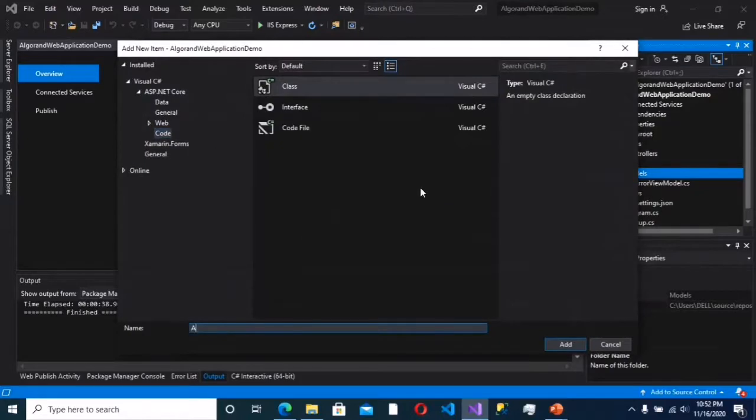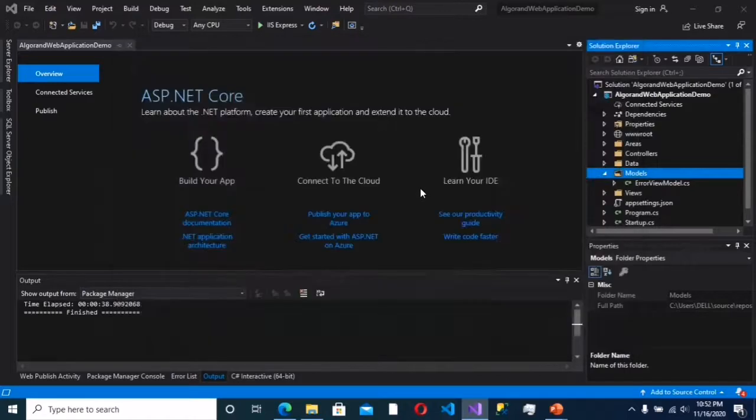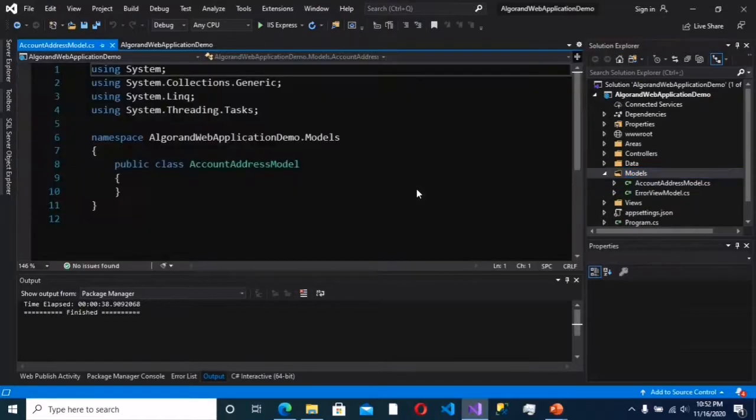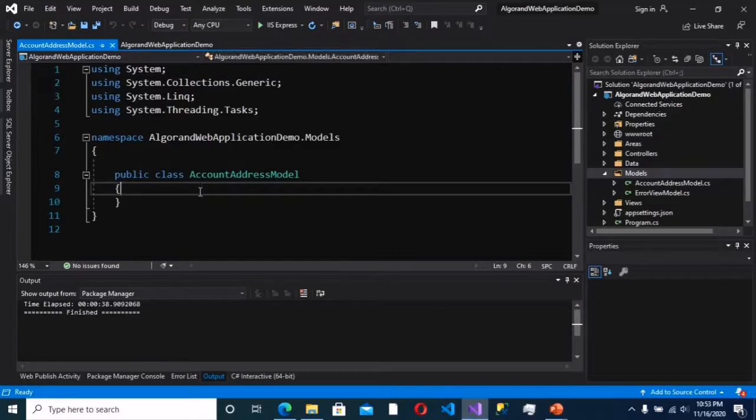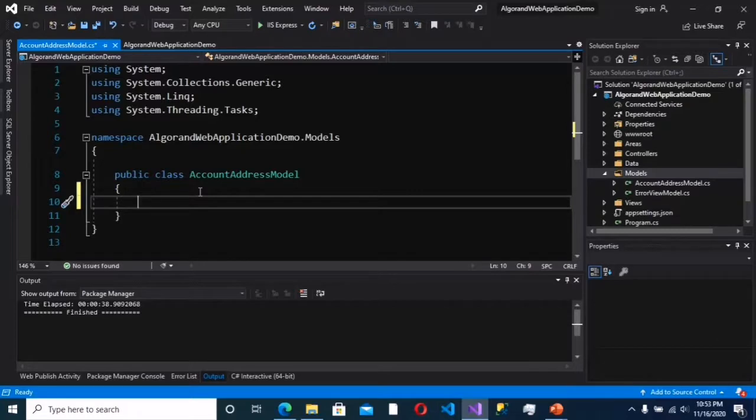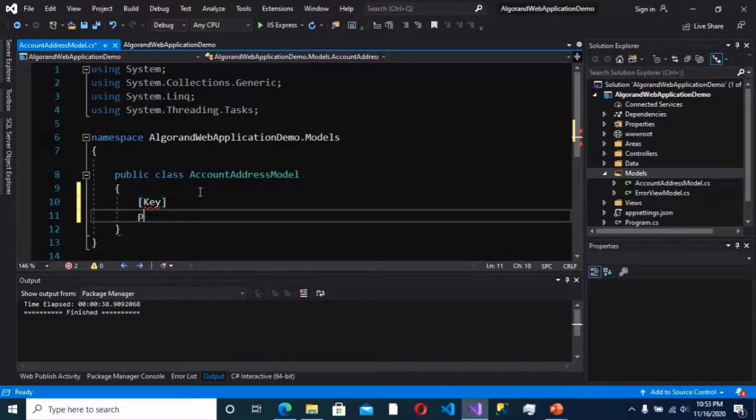and then call this account address model. Alright, so we have our account address model up and running. So let's go ahead and create a model. So I'm going to make our ID a key. I'm going to explain that in a short while.